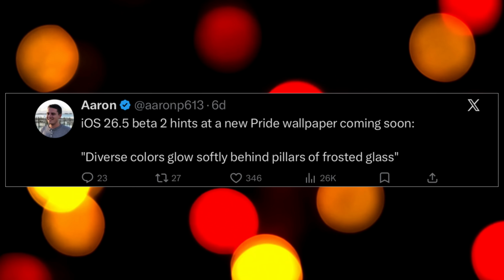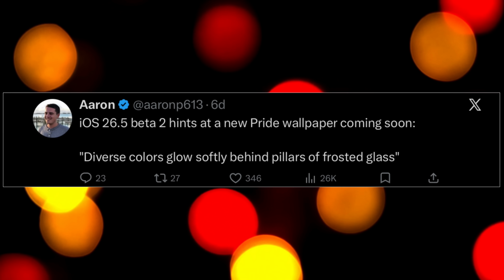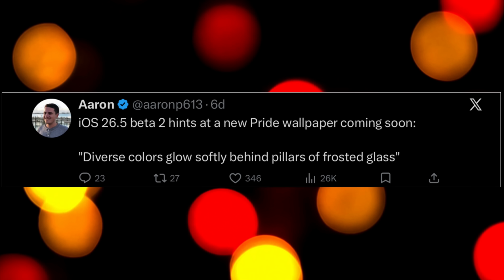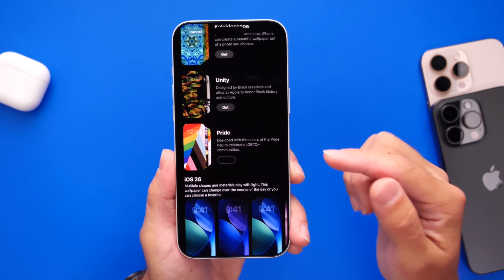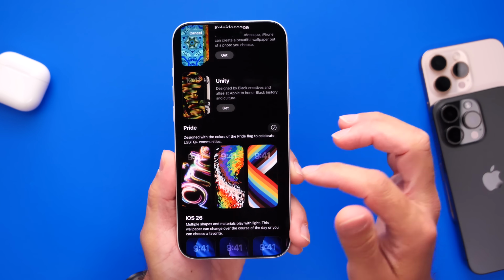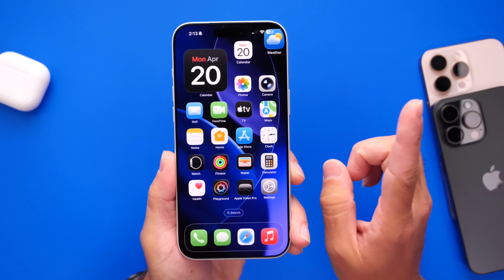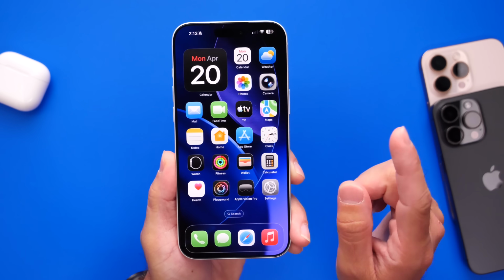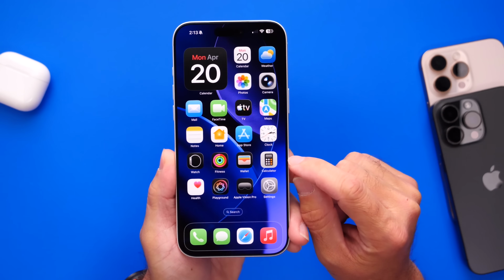Now, code within the software suggests that Apple may be working on a new wallpaper collection. So specifically, a new Pride wallpaper collection could be coming with iOS 26.5. Now, as of right now, there isn't any new Pride wallpaper collection. Obviously, if Apple makes new wallpapers available, I'll make sure to follow up with you guys and share those with you. But as of right now, code within the software suggests that Apple could very well be introducing a new Pride wallpaper collection with the official release of iOS 26.5.